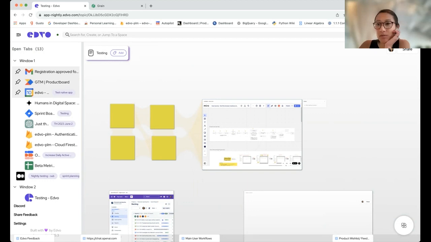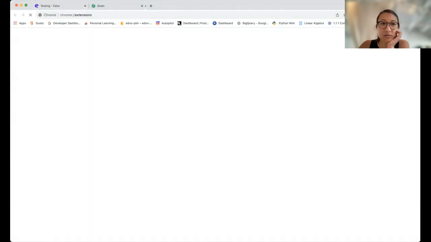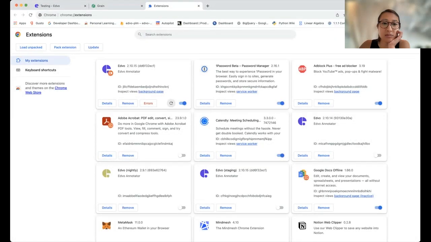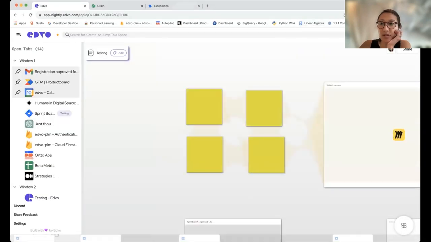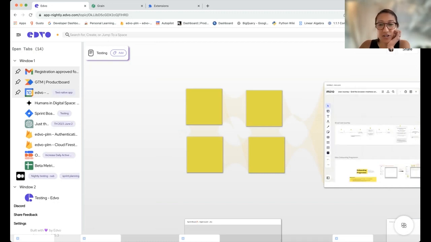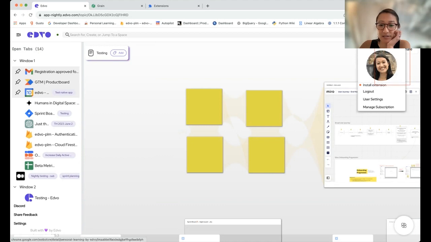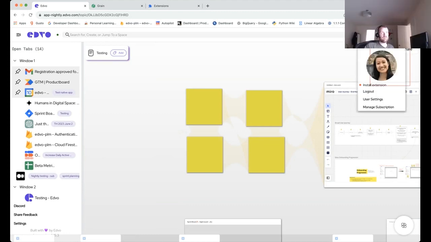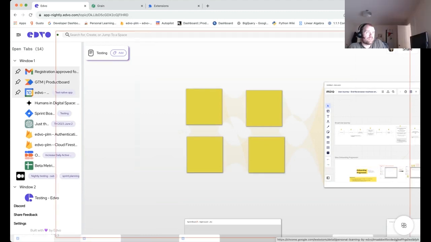Yeah. One way that you can get to it easily is, for example, if you have the extension uninstalled, let me show you by just turning mine off. Let me refresh this really quick. If you just open up your Edvo app, you'll see this red dot if your extension isn't installed, and you'll be able to get to it from there. Oh, I see. Yeah. Okay, that works. Thanks.